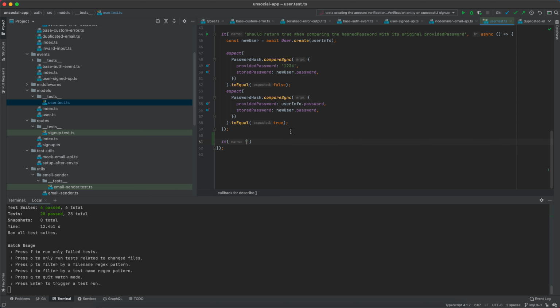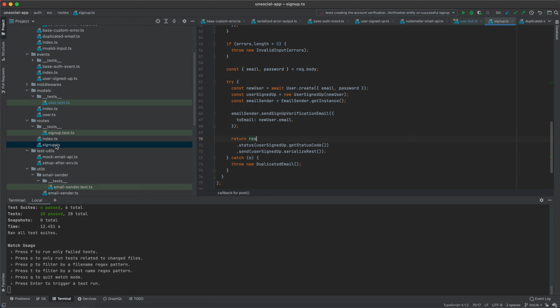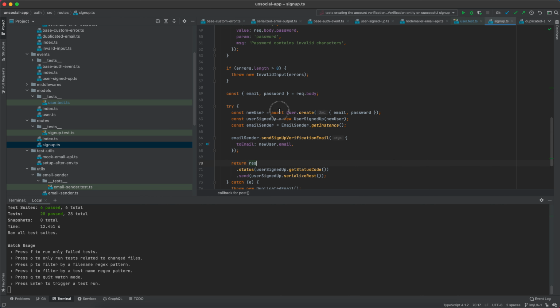So within my user.test.ts file, what I want to test is that it should set isVerified to false when the value is not provided. So if I'm creating a user without passing an isVerified flag to that user document, let's maybe go back a little bit to our sign-up route just to refresh our memories how we create a user. Right, so we are here within this try statement.